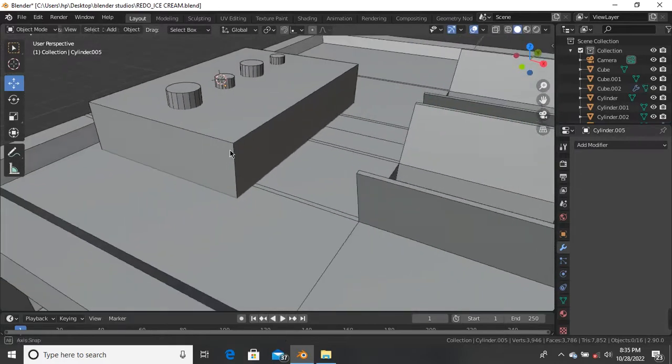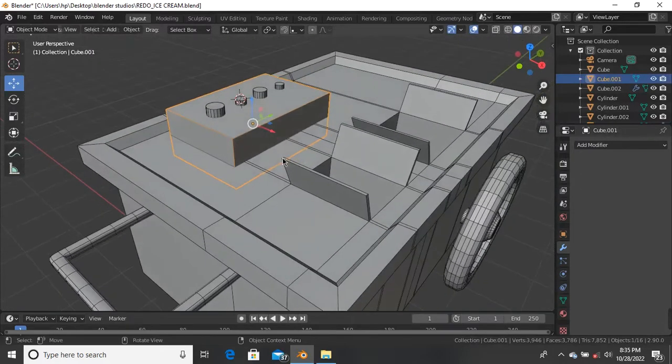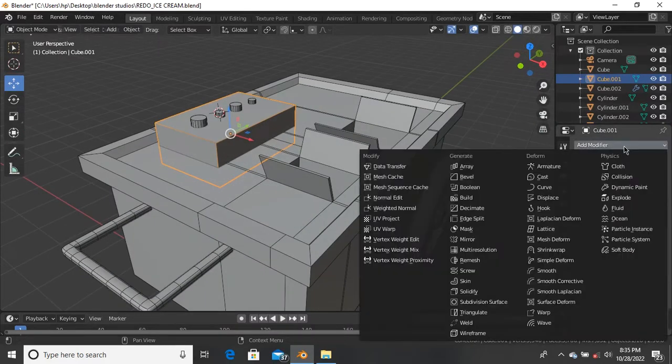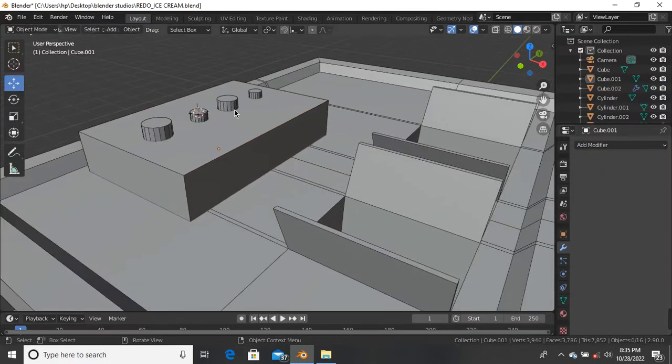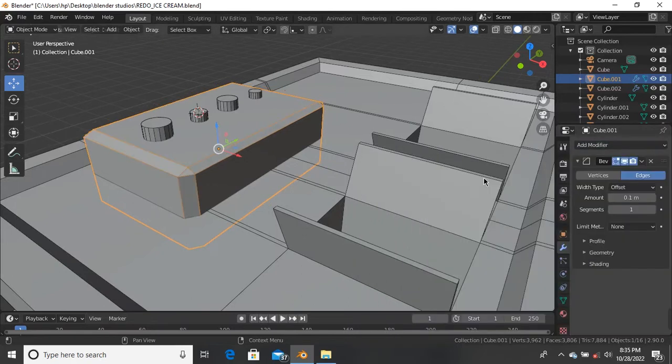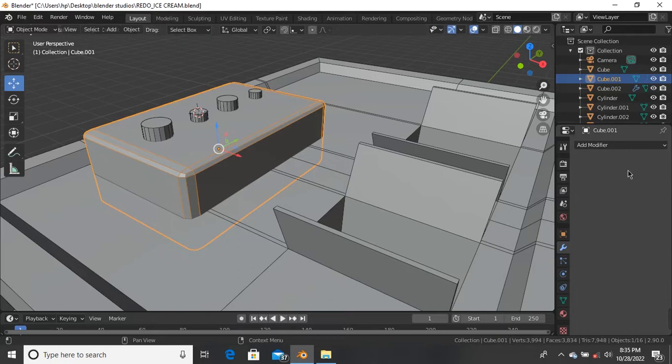So what I want to do now is select this, and I can say bevel first. Let me bevel this and add a few segments to it. Add just one and say apply.